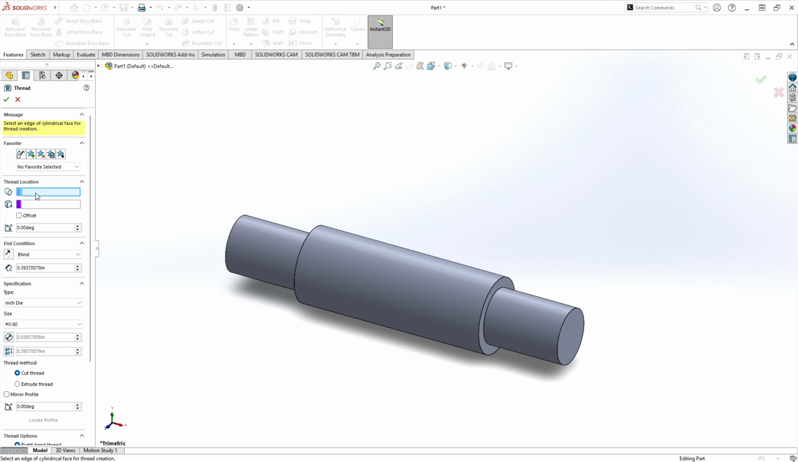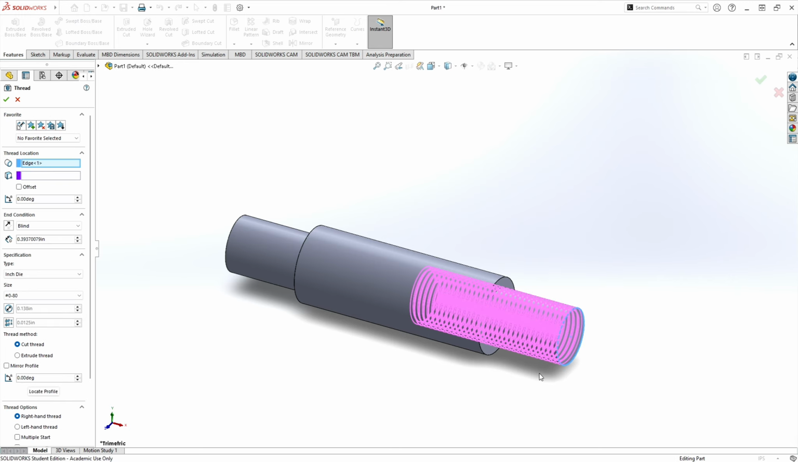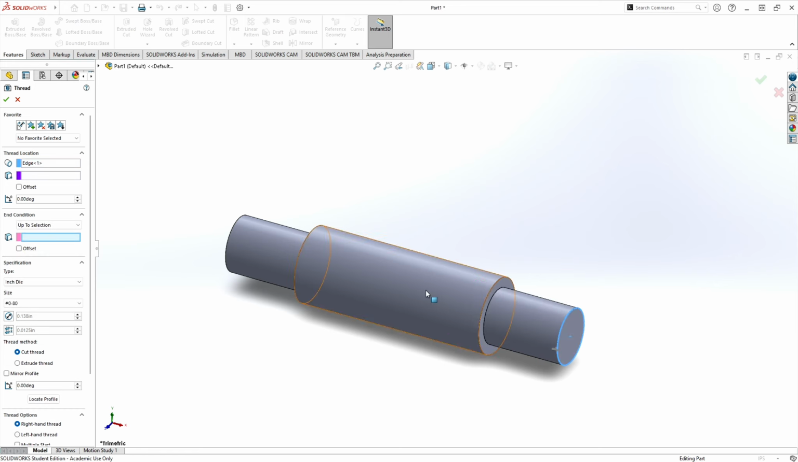Okay, so we got our thread location, and we're going to put it on the boss here, and it has a default thread size that pops up and a length. And it also defaults to a blind condition where you put a typed in spacing. Let's switch that to selection. You can choose number of revolutions, but I'm going to go up to selection. I'm going to pick the shoulder. Okay, and that's where it's going to stop the thread.